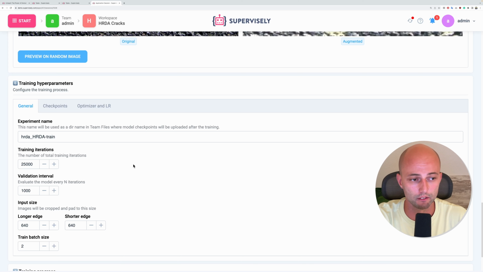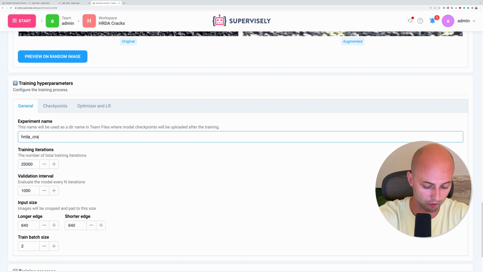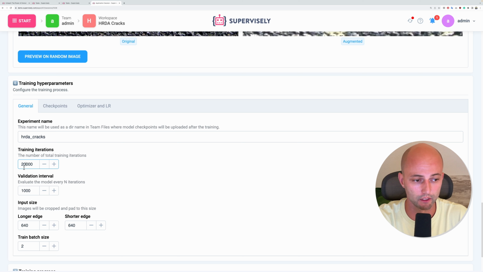After that, in the training hyperparameter page, we can define the experiment name. For example, in my case, it will be HRDA cracks. Then I want to define the number of iterations. I will train 20,000 iterations.